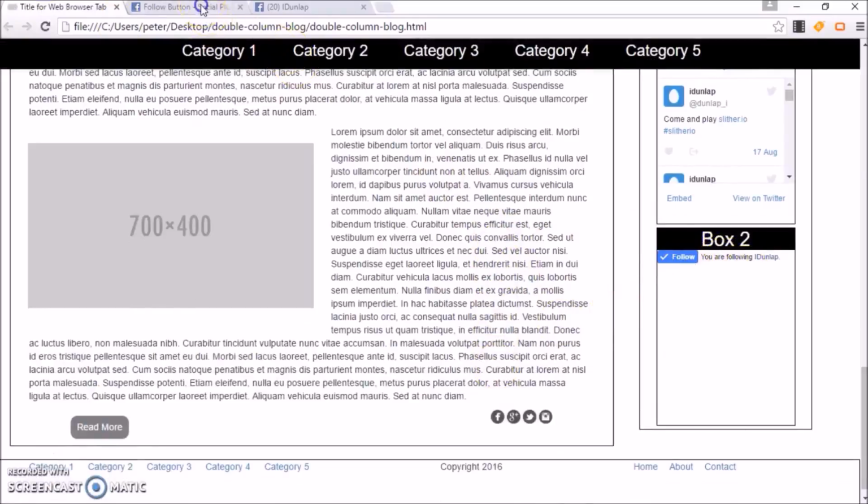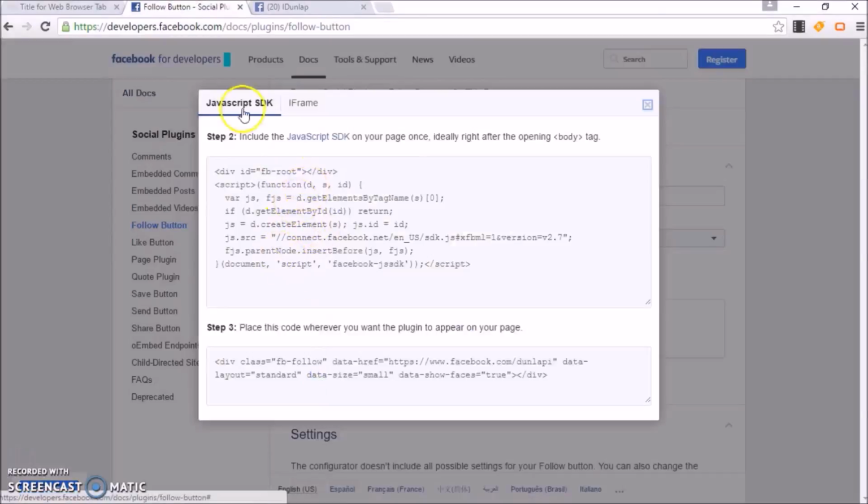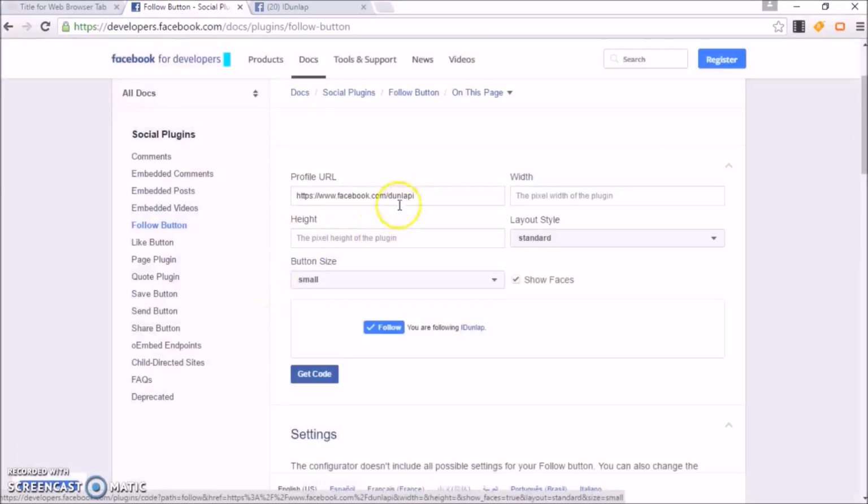So like I said, if the other way didn't work, this JavaScript SDK, then just go ahead and use the iframe like I just showed you. It does work this way also. So go ahead and create your page. Go ahead and plug it in after, and then get your code and use the iframe.